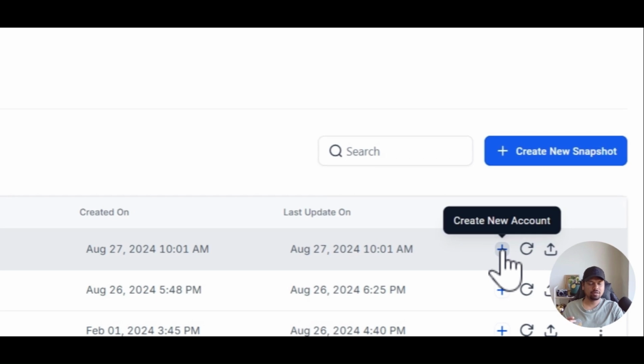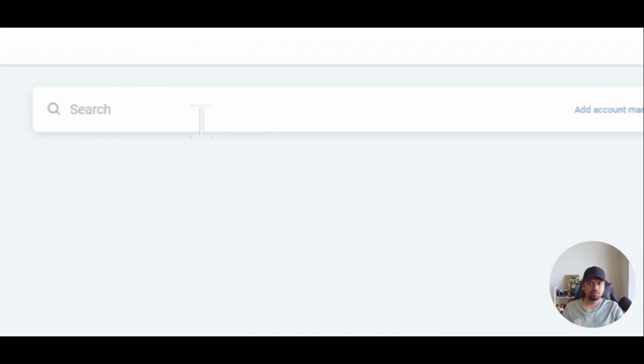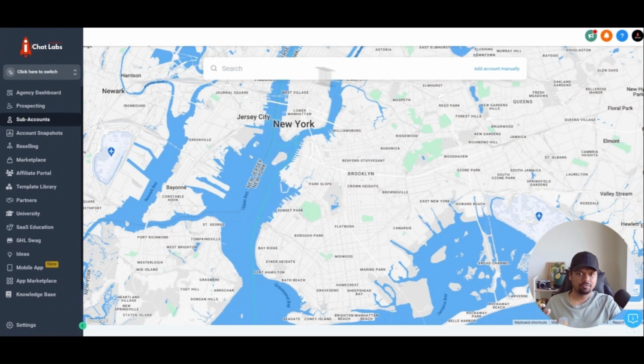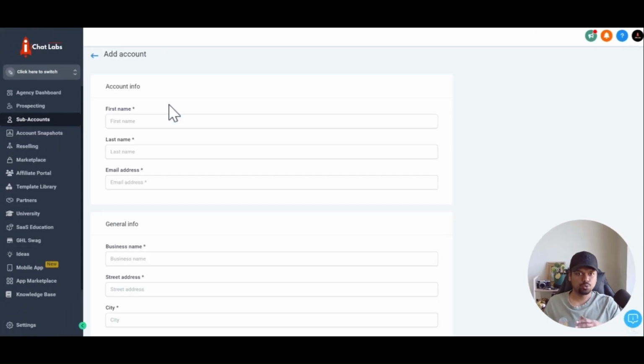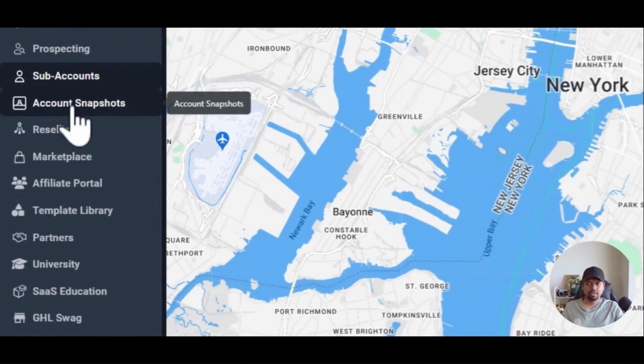You see this plus button. You click this plus button to create a new account, and all you have to do now is search for that business from this map. Once you finish with that and click save, once you switch to your sub account, you will see that all the assets that you created on this snapshot are loaded into your new sub account. That's how easy it is to create a new sub account based off of a snapshot. So let's go back to snapshot again.